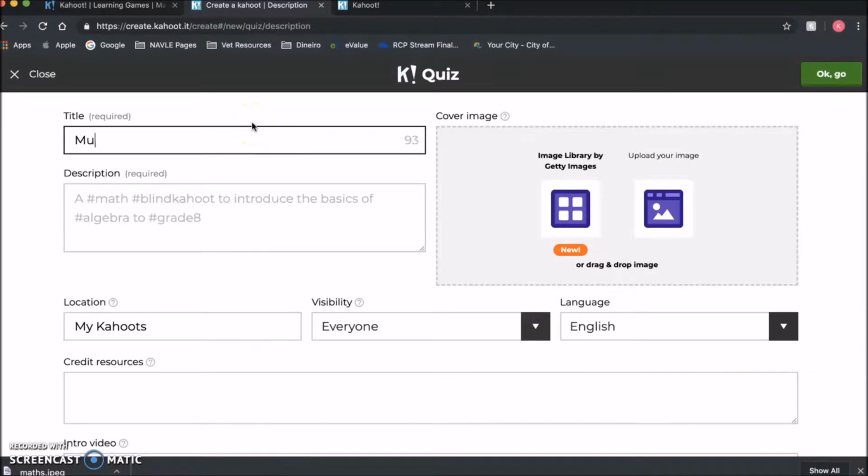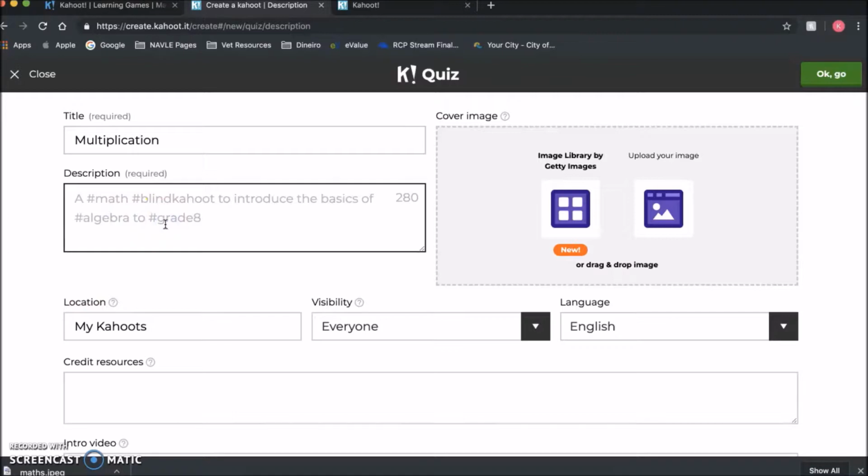So I'm going to do a multiplication quiz, and you will have to write a description. If you allow everyone to see it, anybody who searches will want information on what your quiz is about. So math, let's say grade 3 multiplication.